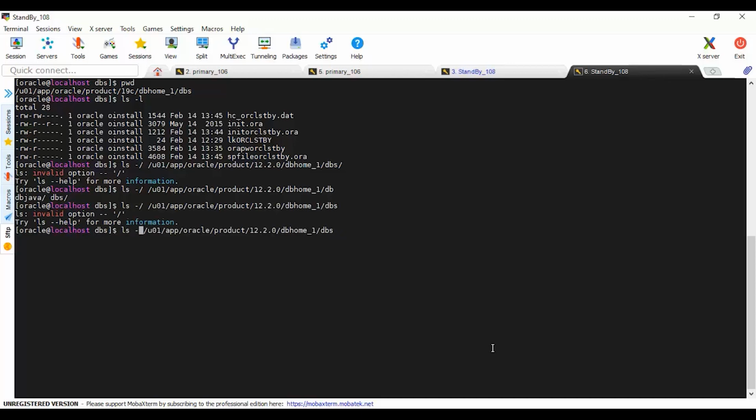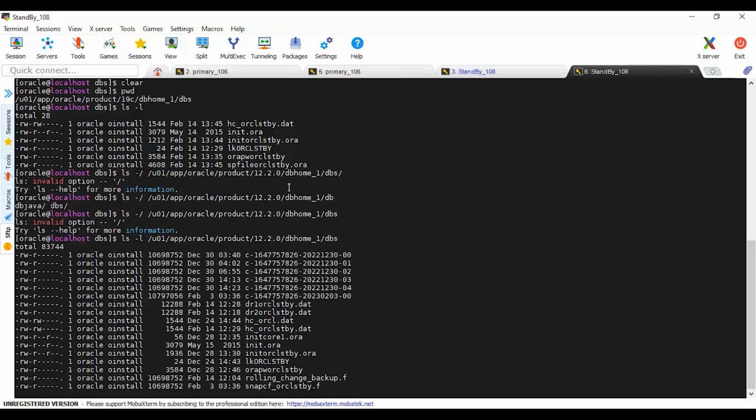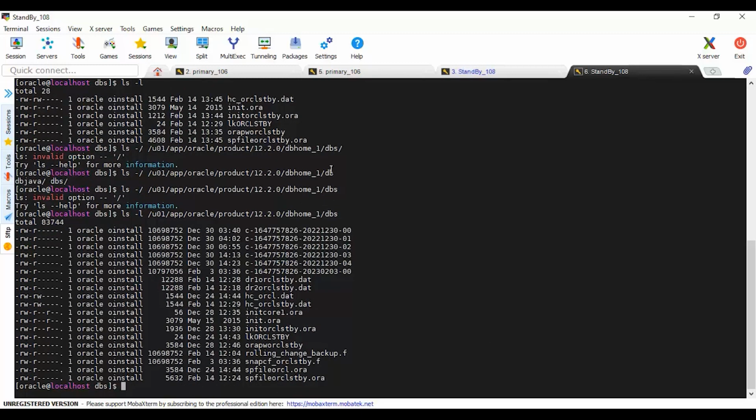It's my bad. Here should be all. So you can see here, the parameter file should be okay. The spfile will be created by default. There is a missing file for this one, the configurator.